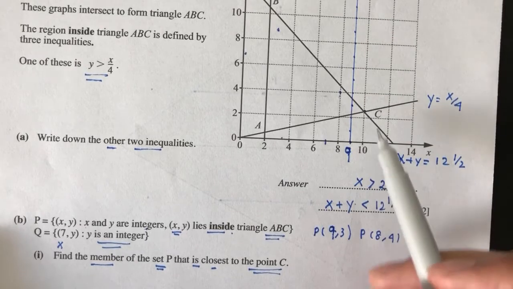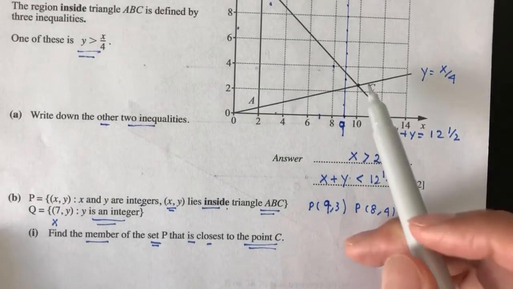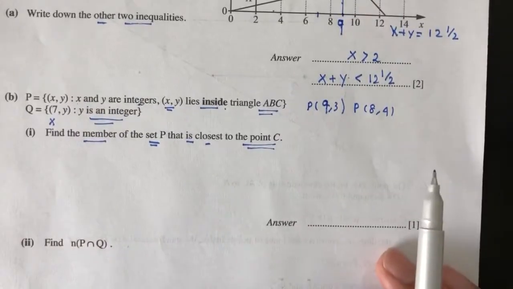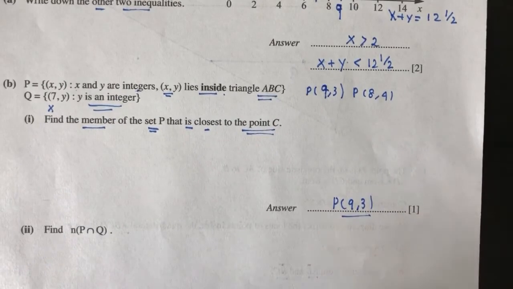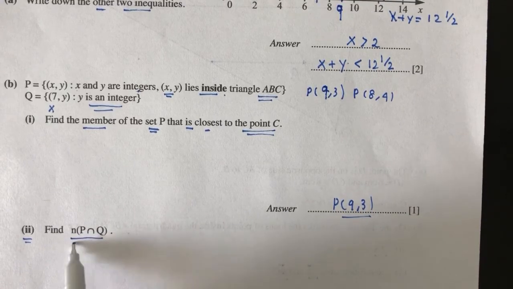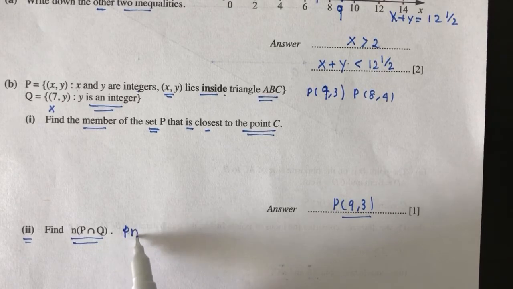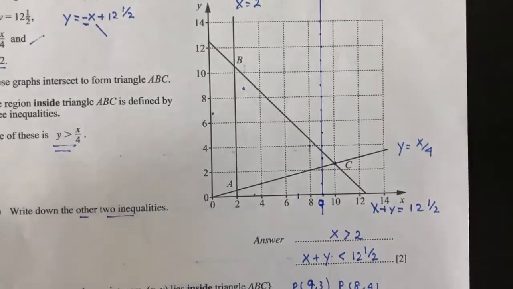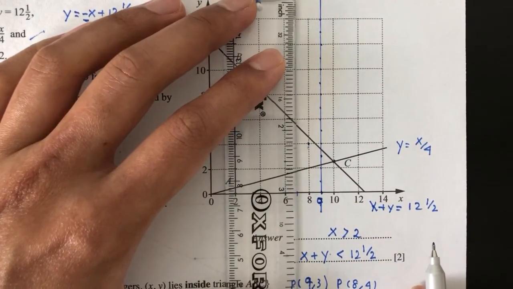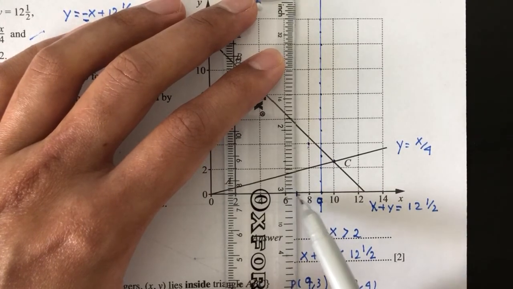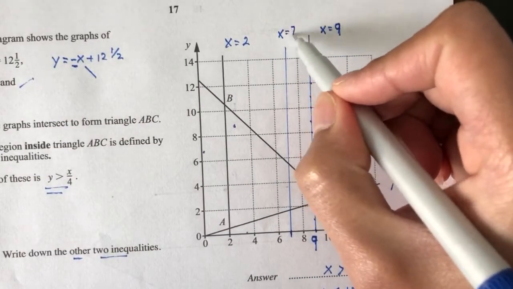So closest to C, that will be obviously this option, which is 9, 3. So your answer for part 1 will be the point 9, 3. So now part 2, find n of P intersection Q. So find all the possible values in the set P intersection Q. So let's find the line x equal to 7. So that's the line x equal to 7. The first line I made a mistake, but that's okay, no big deal. So that's the line x equal to 7.